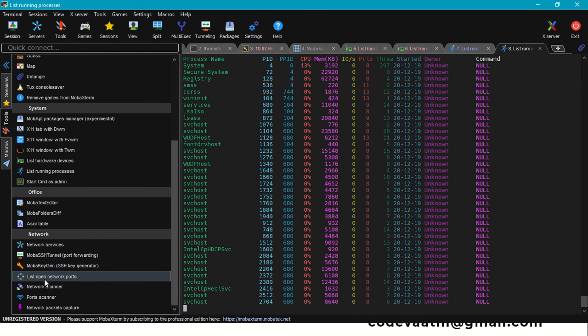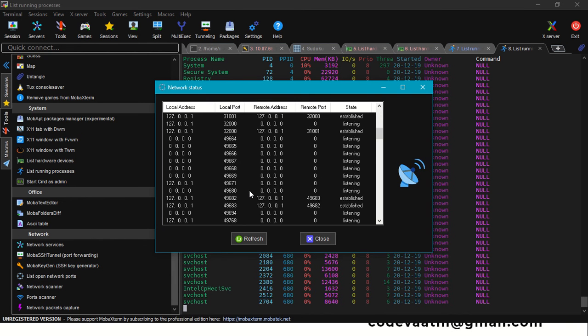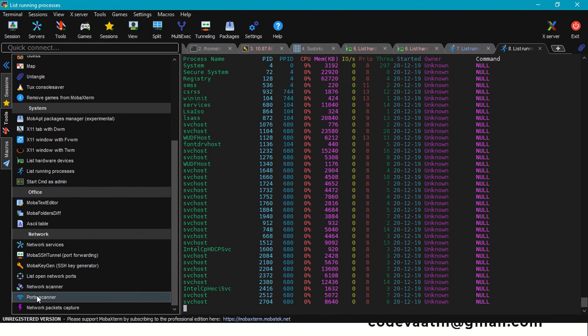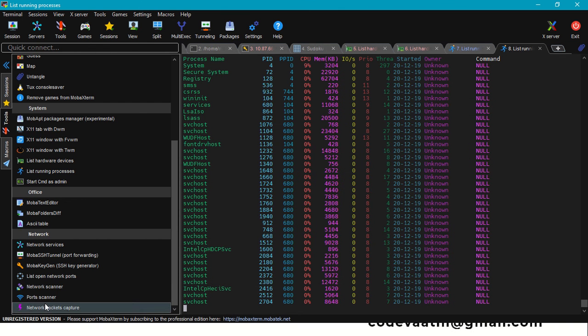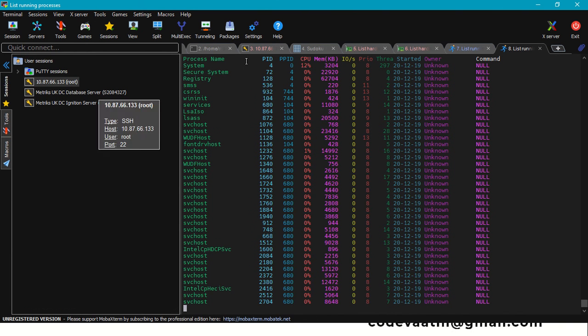One important thing is the list of open ports. These are the list of open ports available in my system. I can refresh it. With the port scanner, I can put in the IP here. Let me put in my localhost, 127.0.0.1. I have put in my localhost, and I just start scanning it. This tries to show which ports it is presently listening on. Then network packet capture, I can capture whatever packets I'm trying to capture.